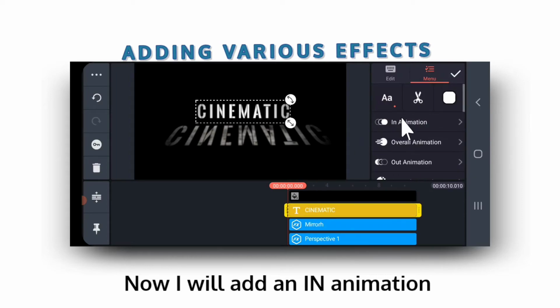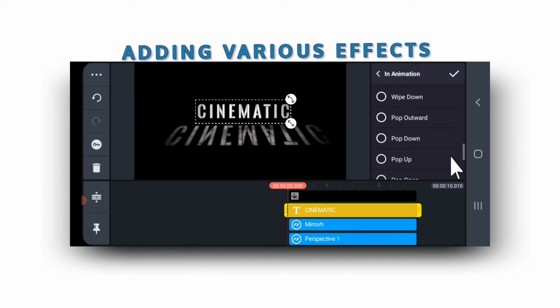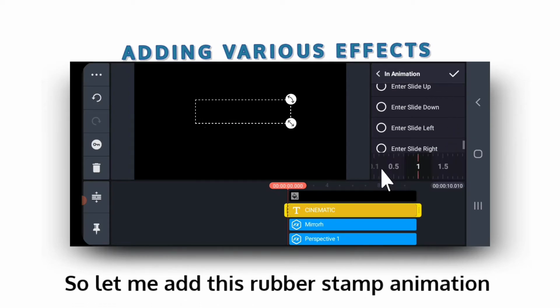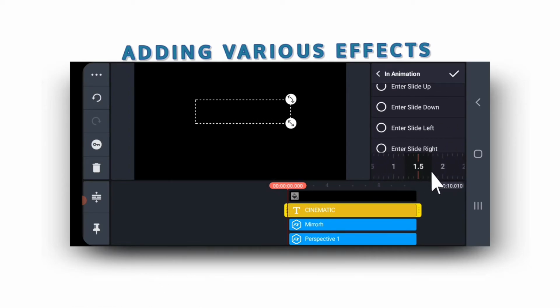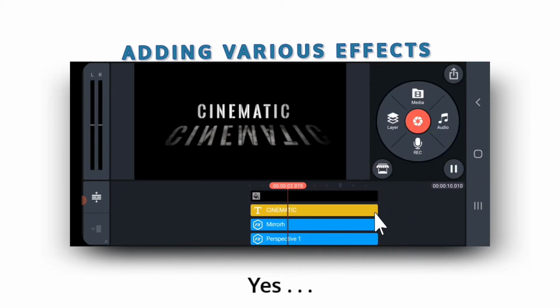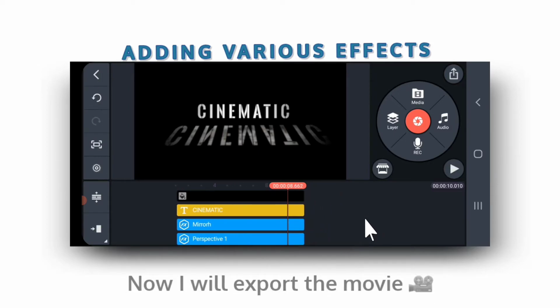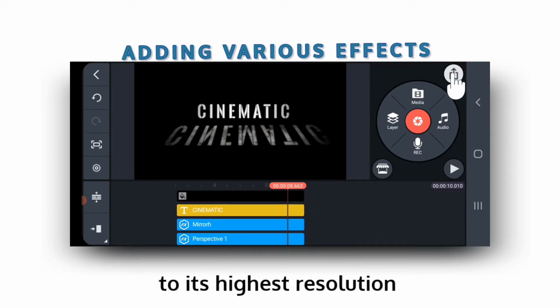Now I will add an in animation. So let me add this rubber stamp effect. Let me play it once. Yes, it looks good. Now I will export the movie to its highest resolution.